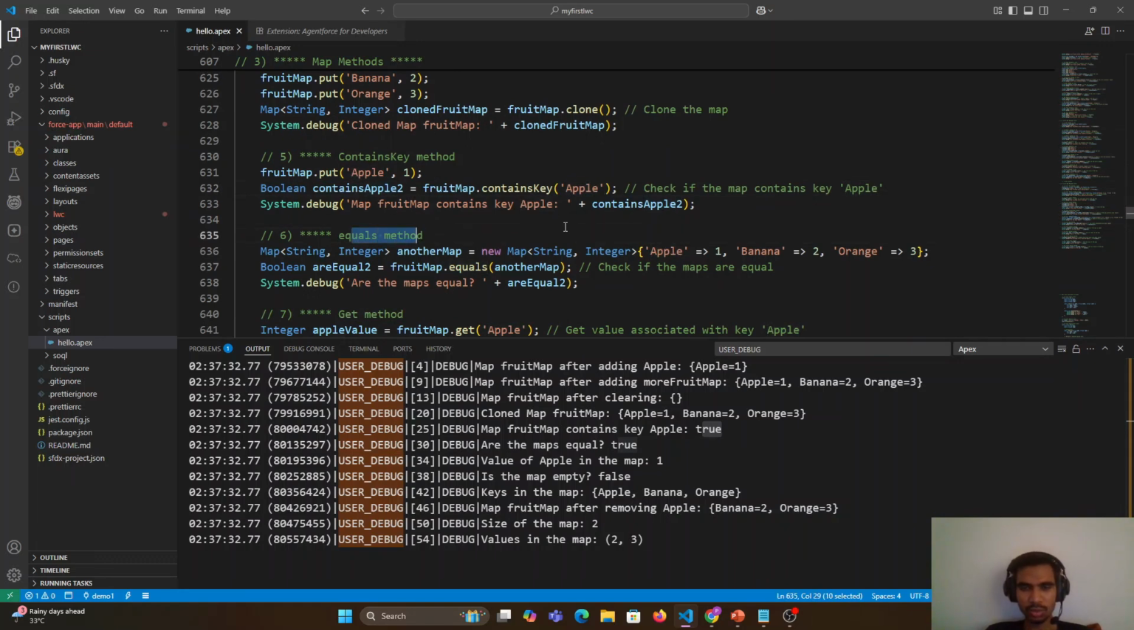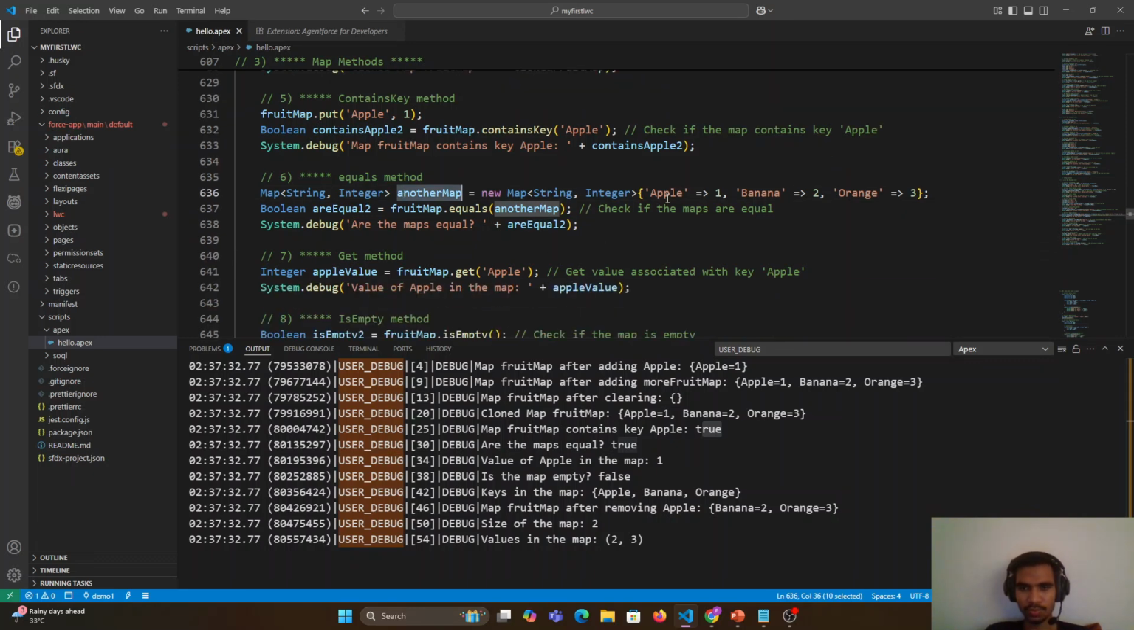Same as the equals method to check whether both maps are equal or not. So now apple, banana, and orange, I created another map and compared that map to my map's keys and values. So now both map values are equal, so it will return true.